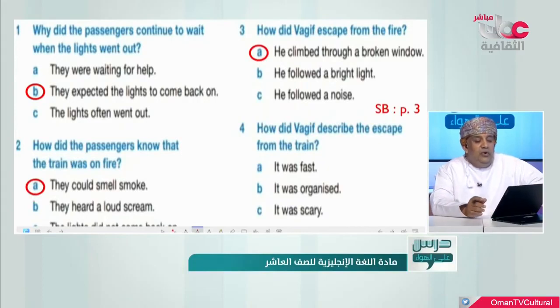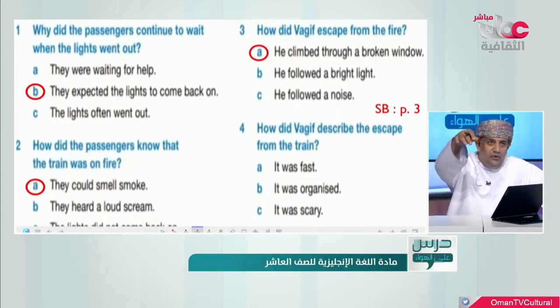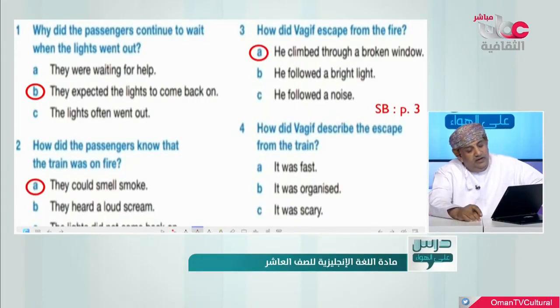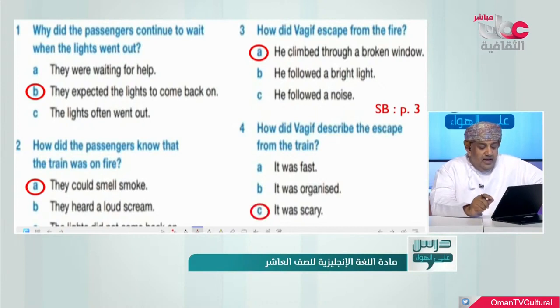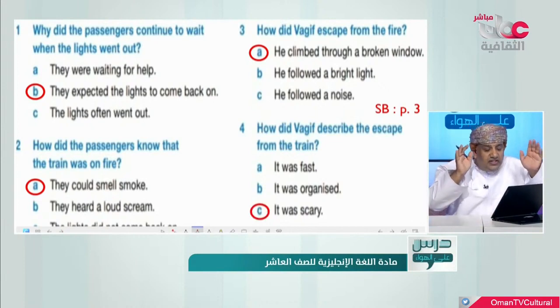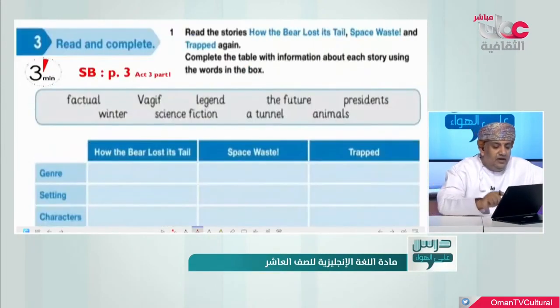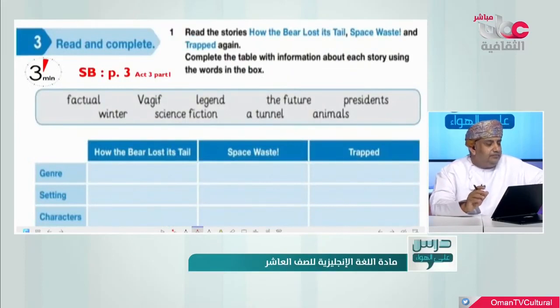He climbed through the broken window. Now, number 4, how did Fajr describe the escape from the train? It was scary. It was scary. كان خائف يعني. Okay, now, question number 3.